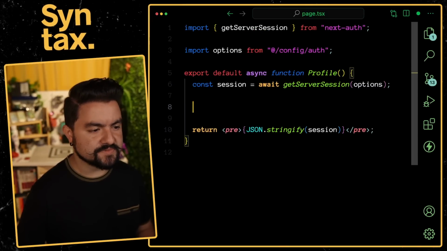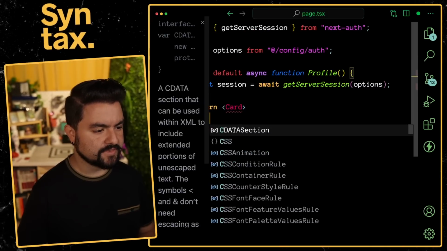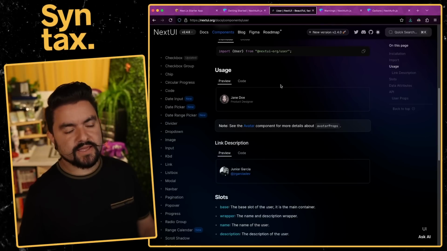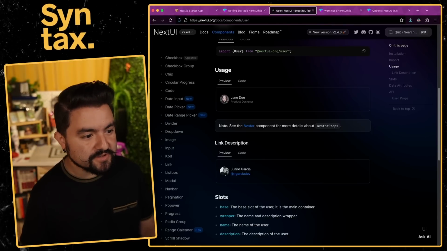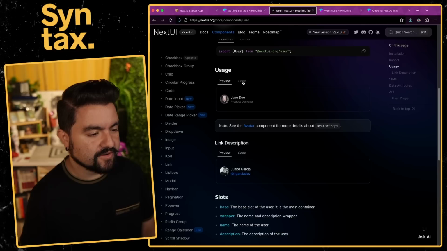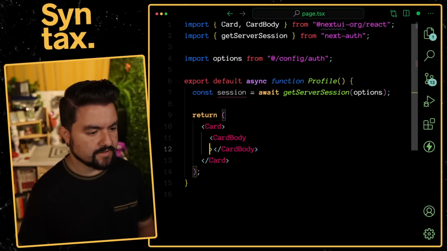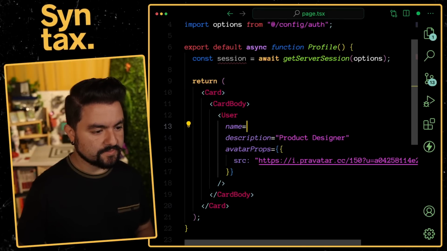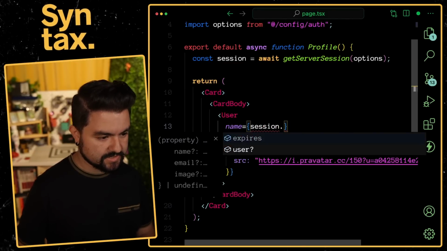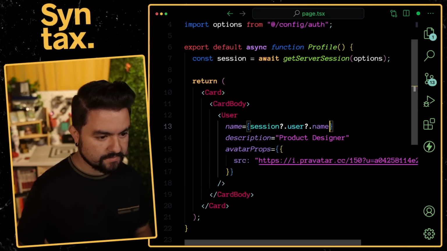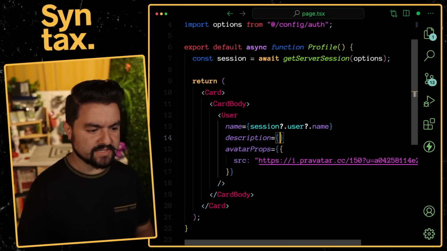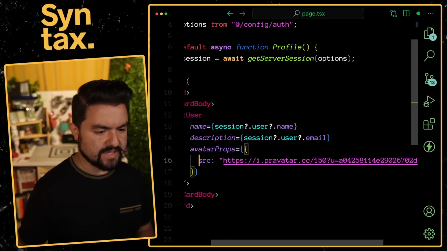So on the profile page, I'm just going to return a card with a card body. And NextUI has a component called the User component that will just display right there on this card. So let's grab this code. I'm going to put it inside the card. And the name here will be session.user.name. Our description we'll just set as the email, and we can specify the avatar props here.